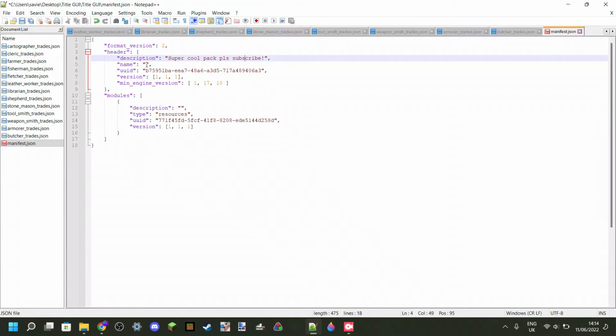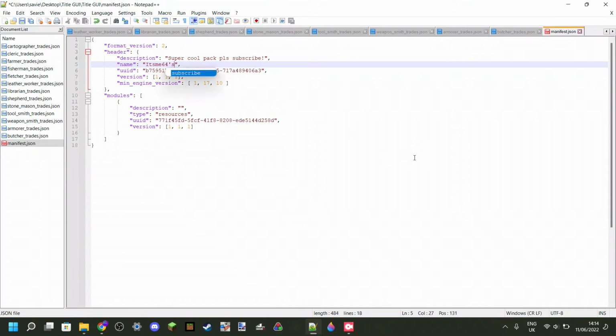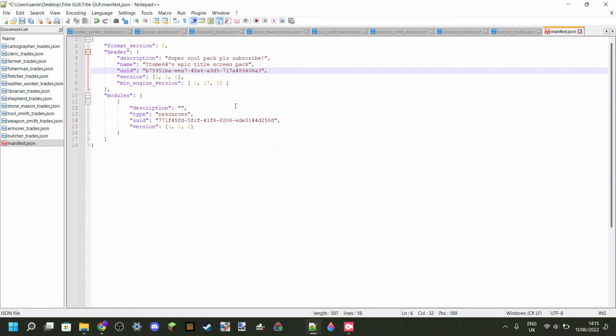Now you can do the same thing with the name. You can name it anything you want, just make sure it's, again, in between the quotation marks. So it's E64's Epic Title Screen Pack. There we go. That seems like a pretty good name to me. Both of these items will show up inside Minecraft once you have imported the pack.